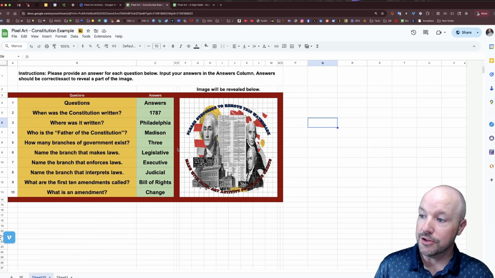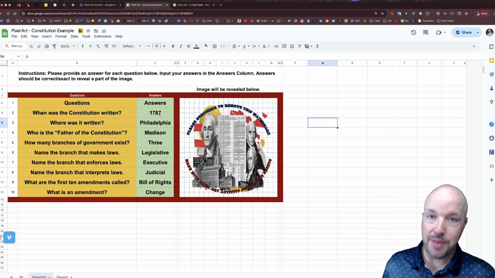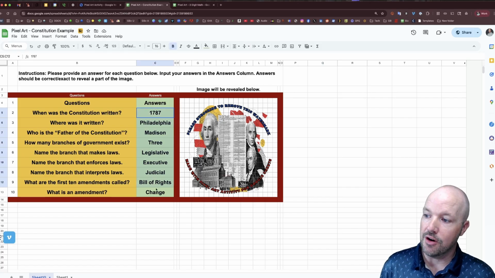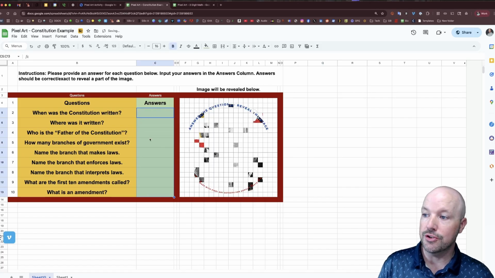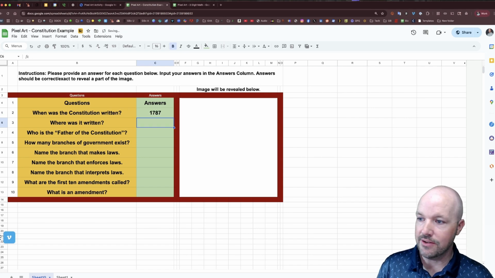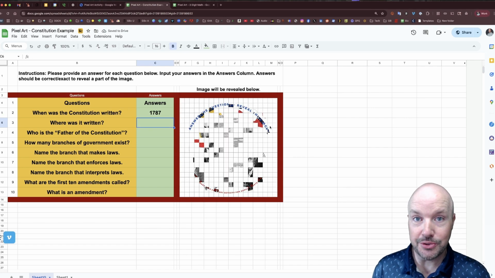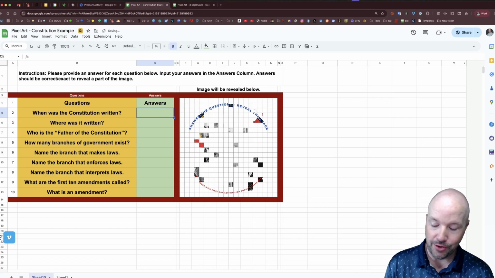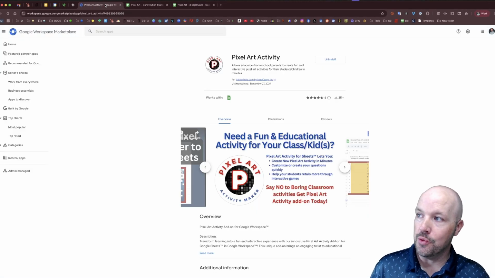So I've also got an example here for the Constitution. There's the completed pixel art. Whenever you make this, it's going to have the answers. You just delete all of them off of there before you give it to your students, and then they've got to say, well, when was the Constitution written? 1787, and more of the pixels magically appear. How cool is that?